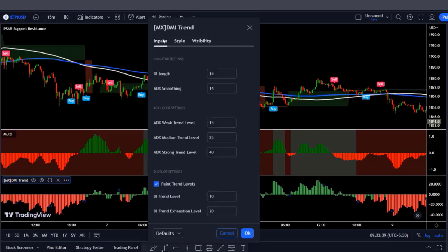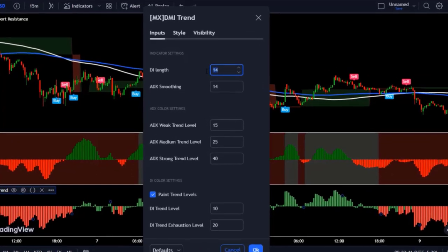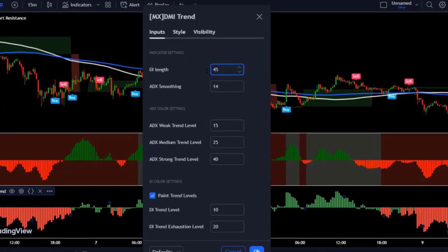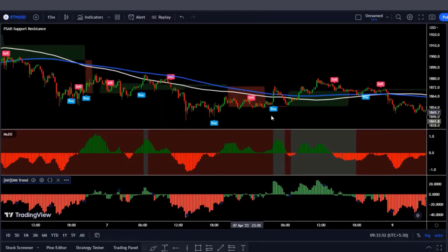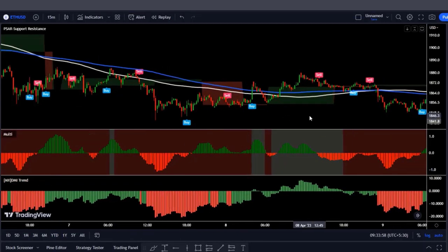Next, we move on to the Inputs tab. In the Input section, we change DI length to 45 and ADX smoothing option to 28. Now that our trading strategy is complete, the trade entry conditions are these.